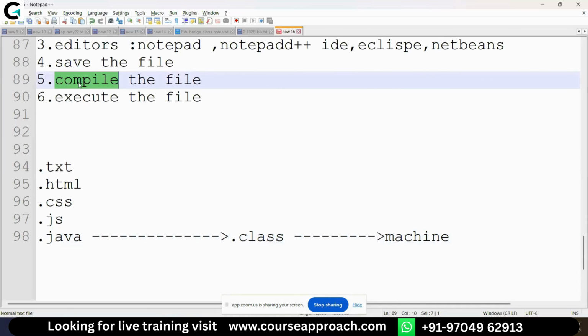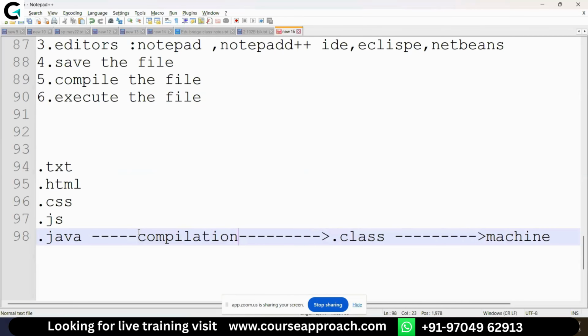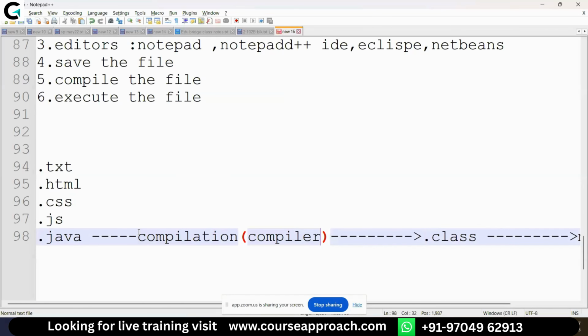What do I mean by compilation? The process of converting a dot Java file to a dot class file is called compilation. Now who will do this compilation? The compiler will do it.